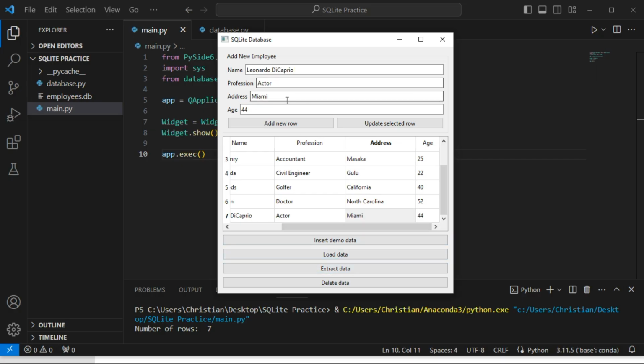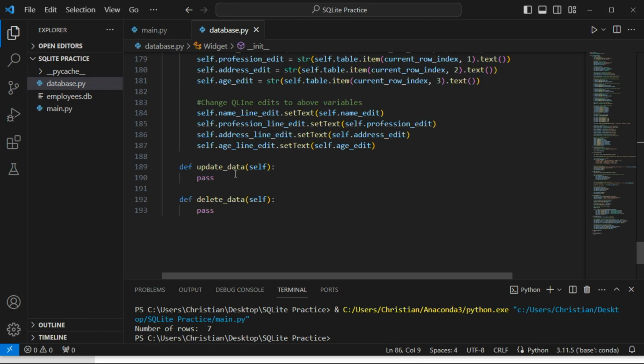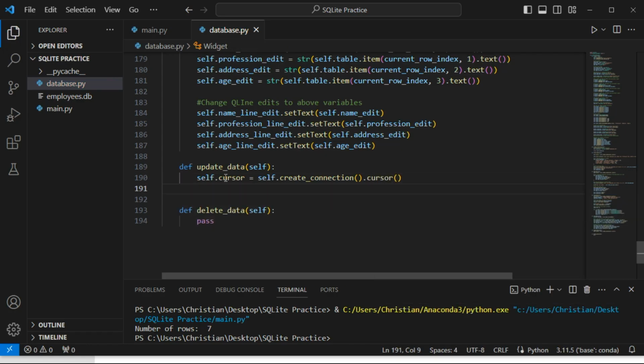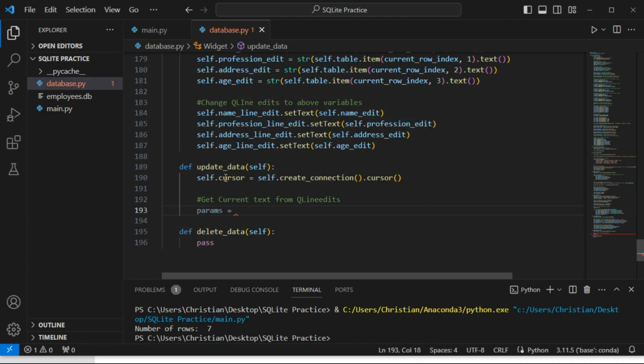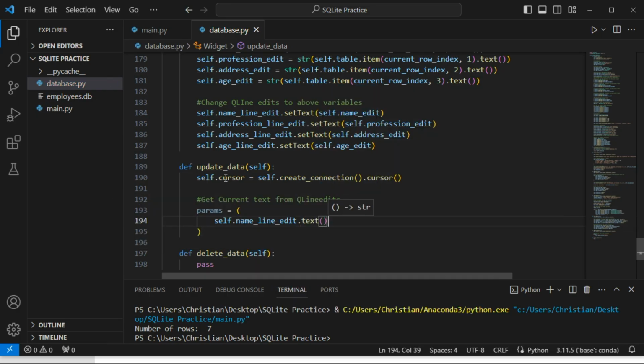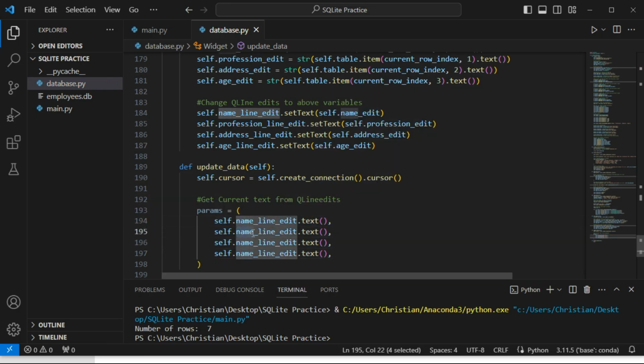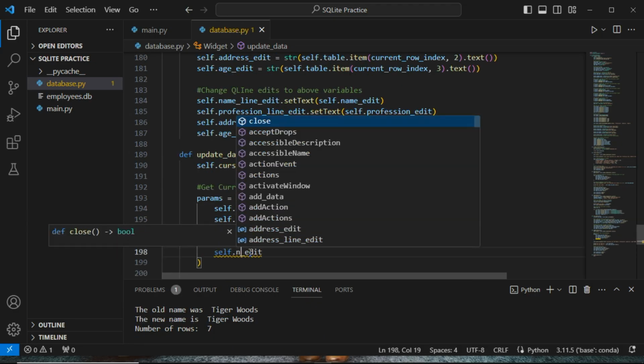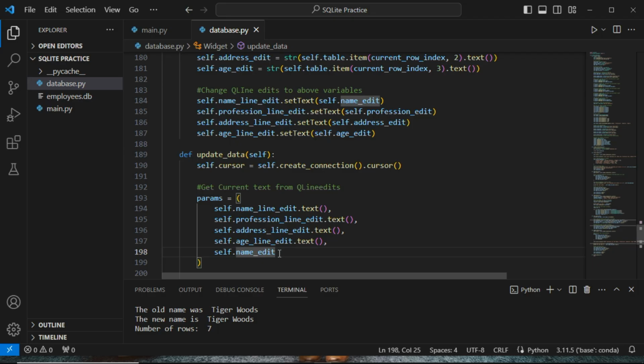Now that we're able to do this, we can update the data. Alright, so now we're going to go into the update data function. Then we're going to create the cursor, so create the connection to it. And next we need to extract the current data from the QLine edits. So we're going to create a list. Inside here, we're going to make a call to the current text: the current name, current profession, then the current age. Then we need to decide on an old name. I need to add one for the old name so that we can have a reference of the old name, which is changing.